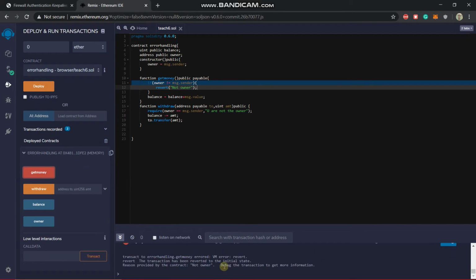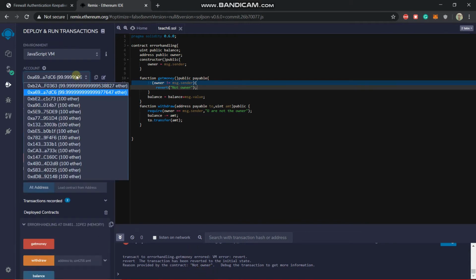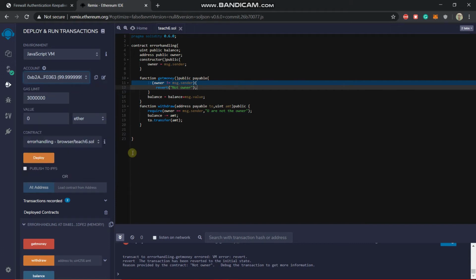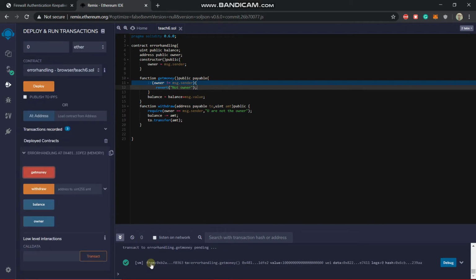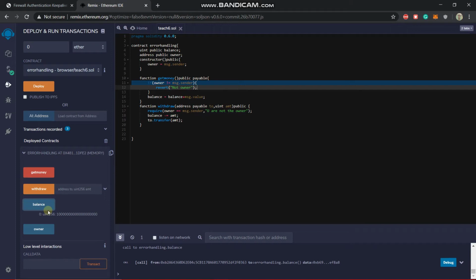Get money. You can see there is a revert statement and it shows not owner. That means the person is not the owner. And his funds are not decreased, only the gas fee is reduced. Though the rest of the gas is reverted, some gas is used. So now we'll go to the owner. Now we'll try to give some ethers. Let's say 10 ethers. Get money. Okay. Check the balance here. Can check the owner, 0xb2a out here.